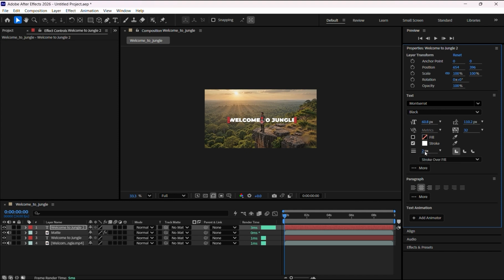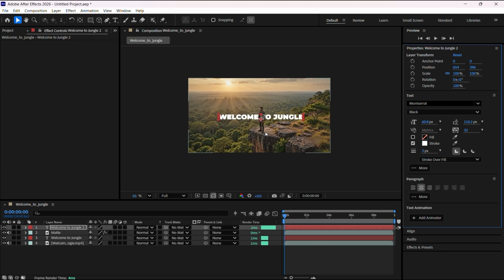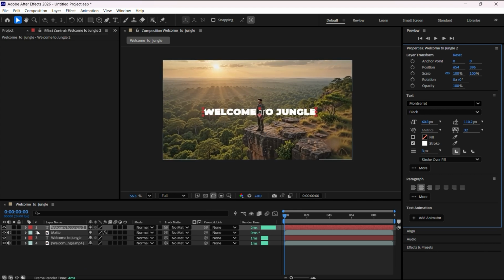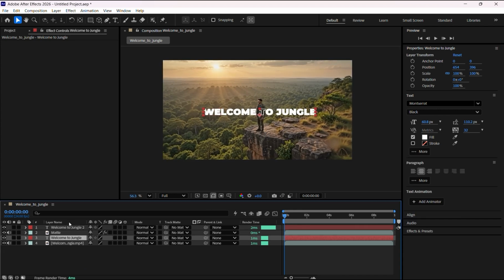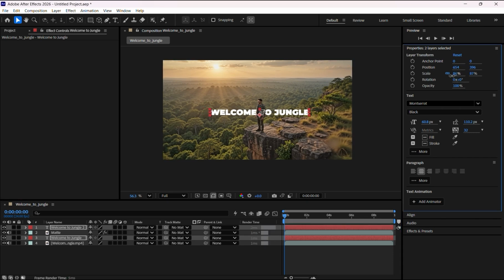2 or maybe 3 is also fine. So it depends on your requirement. So now I'll just zoom this a bit, and all you have to do is just select these two together, and maybe you can scale this probably this much, or even a smaller size.